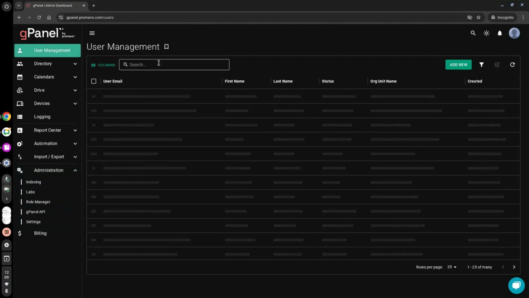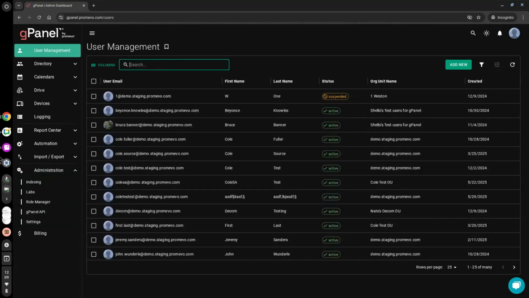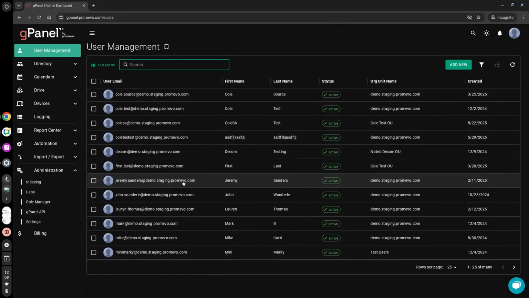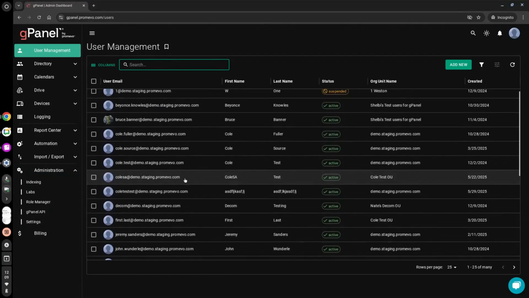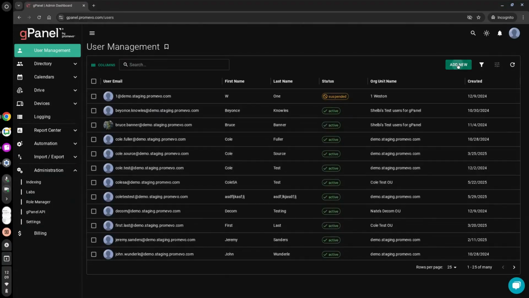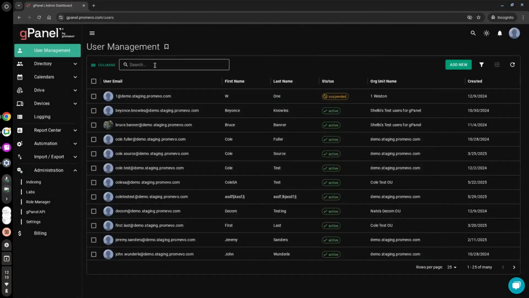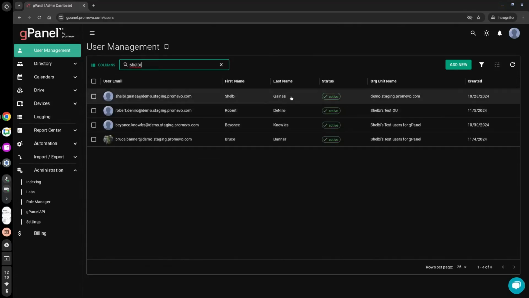The next section that we're going to take a look at is user management. gPanel's user management serves as the default landing page for admins, providing a comprehensive user directory that mirrors the admin console, eliminating the need for user imports. New users can be created right here, and this is a pretty straightforward process. But I really want to highlight the granular permissions that admins can adjust. So let's pick out a user.